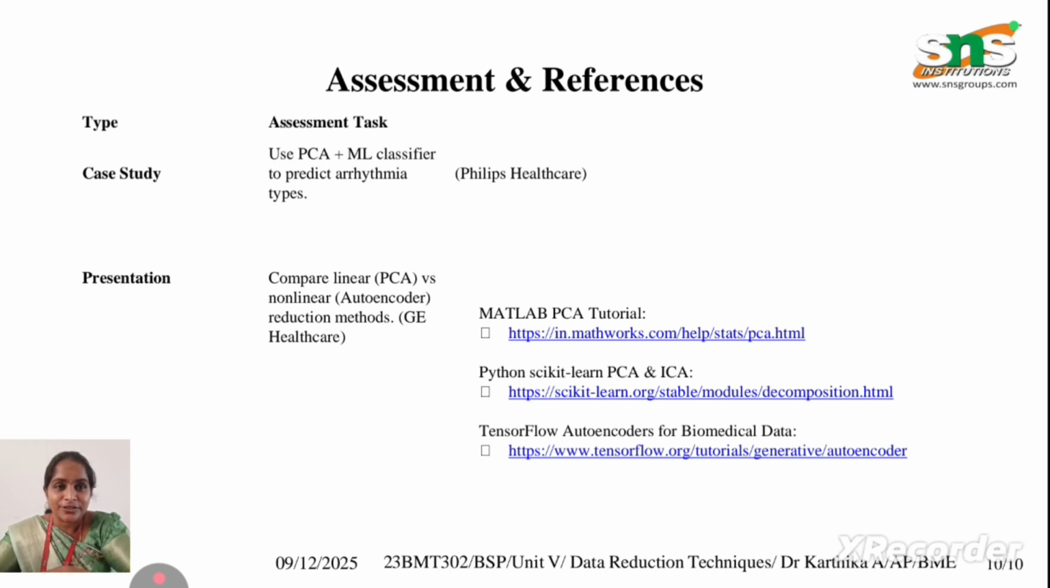And here I've included assessment and references. Our assessment task is a case study and presentation, which I have taken from Philips Healthcare, and here I've included some reference links.